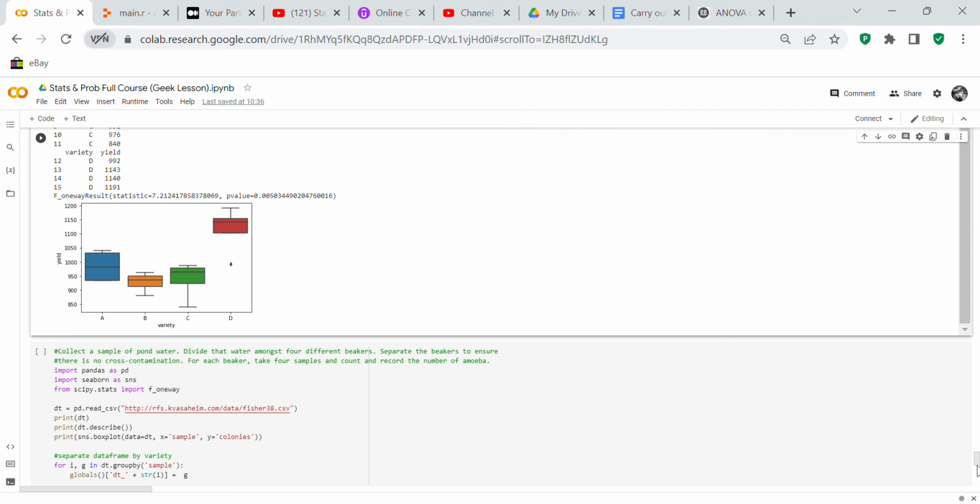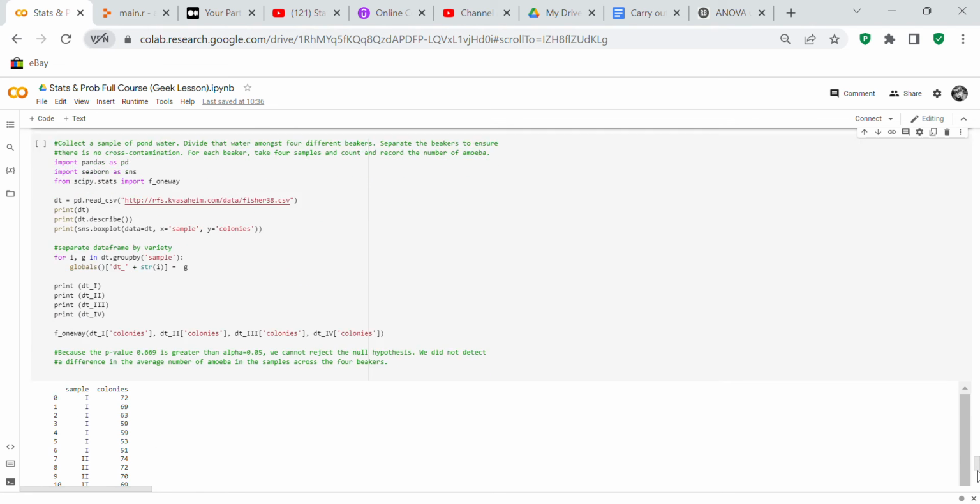But I felt a little bit happier with working with Python because I was able to make the box plot while I couldn't make the box plot in R. So I'm happier with Python.